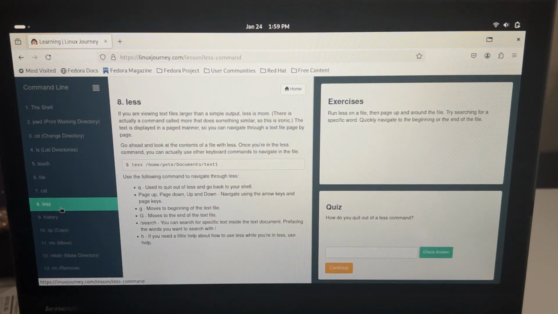So let's take a look at the less command. If you're viewing text files that are larger than a simple output, less is more. There is actually a command also called more that does something similar, so let's ignore that for a second. The text is displayed in a paged manner, so you can navigate through a text file page by page. We can go ahead and look at the contents of a file with less. Once you're in the less command, you can use other keyboard commands to navigate in the file.